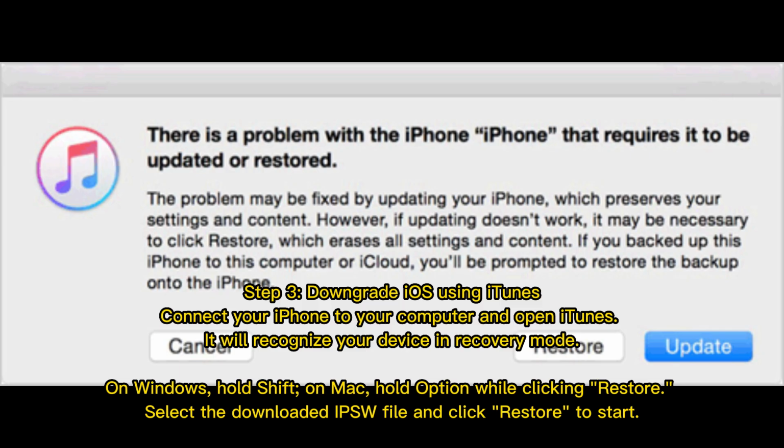Step 3. Downgrade iOS using iTunes. Connect your iPhone to your computer and open iTunes. It will recognize your device in recovery mode. On Windows, hold Shift. On Mac, hold Option while clicking Restore. Select the downloaded IPSW file and click Restore to start.